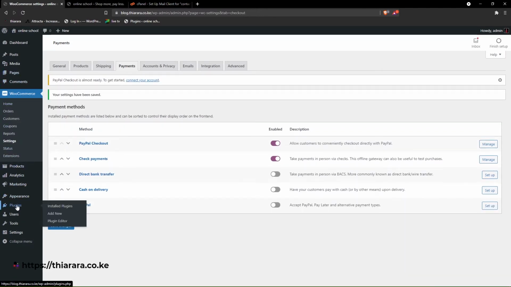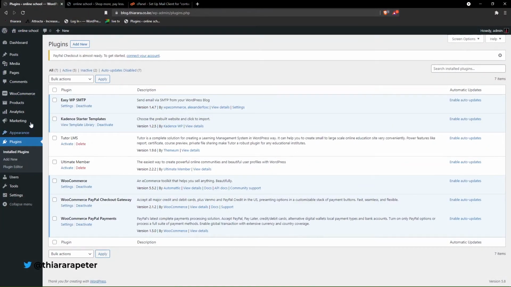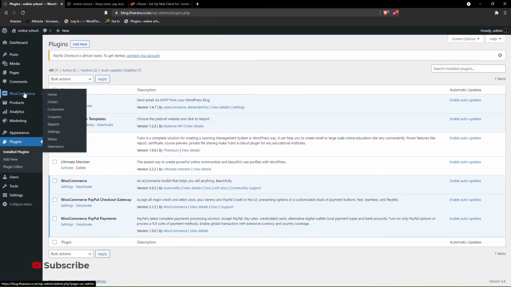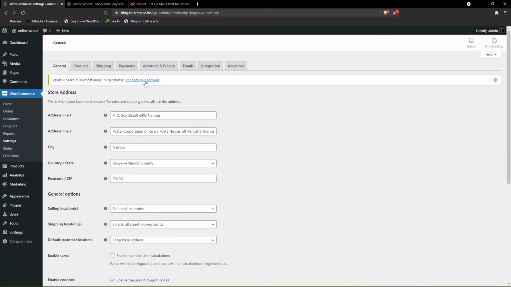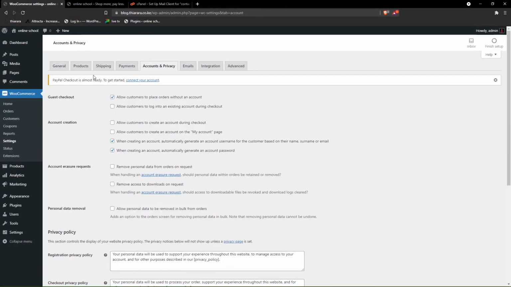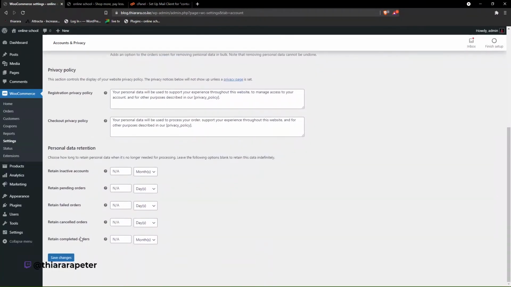So from there, now we proceed to plugin, and we select install plugin. Before we proceed, we should go back here, and we select WooCommerce and select settings, and go to checkout. Yeah, we select content privacy, and we say, do you want to allow customers to place an order without an account? No, I will untick that, and allow customers to log into an existing account during checkout, allow the customer to create an account during checkout, and allow customers to create an account on my account page. From there, I just go here and I save the setting.